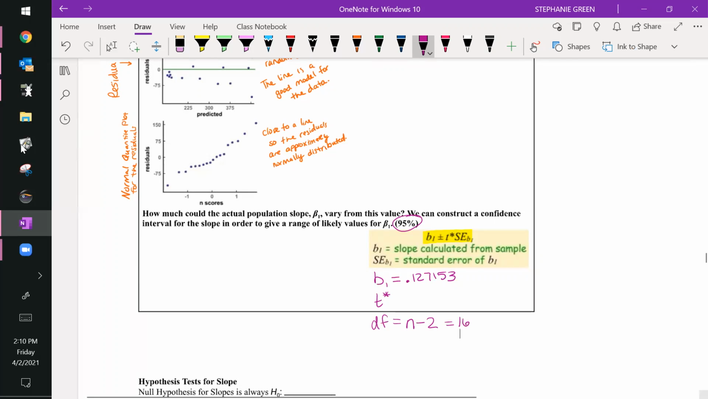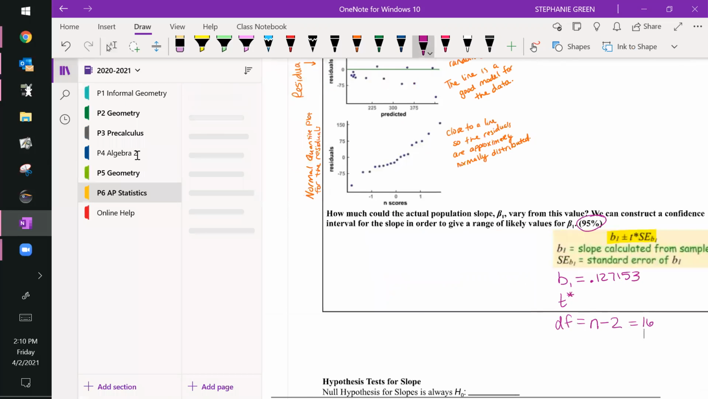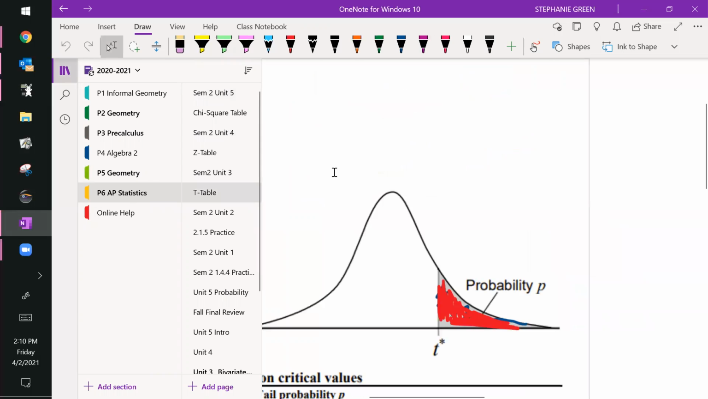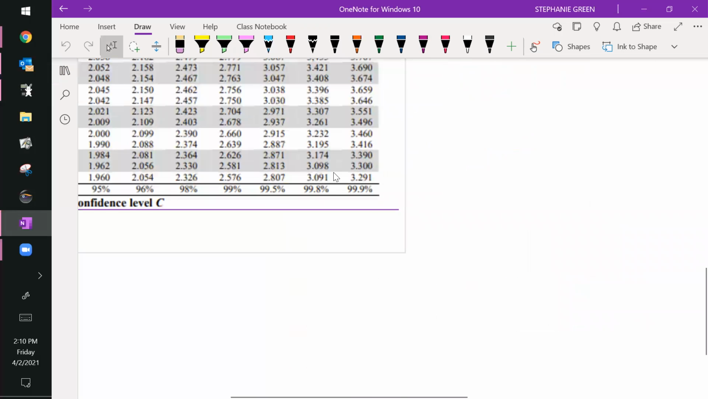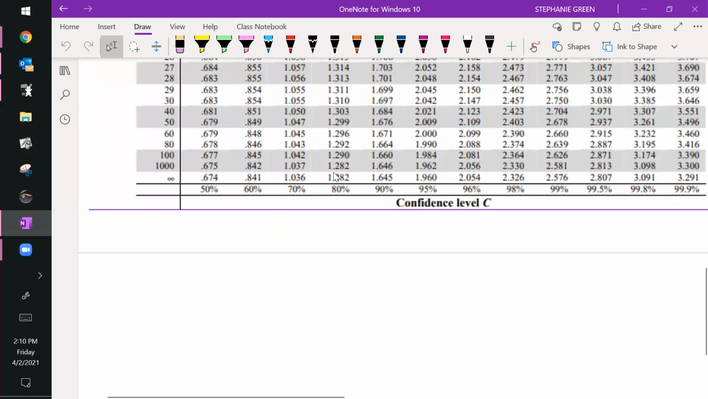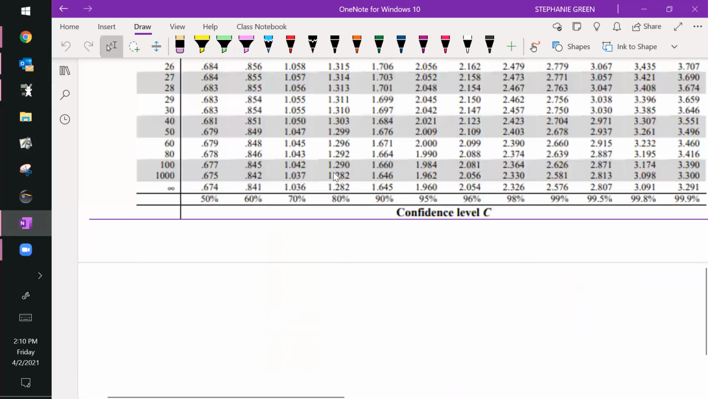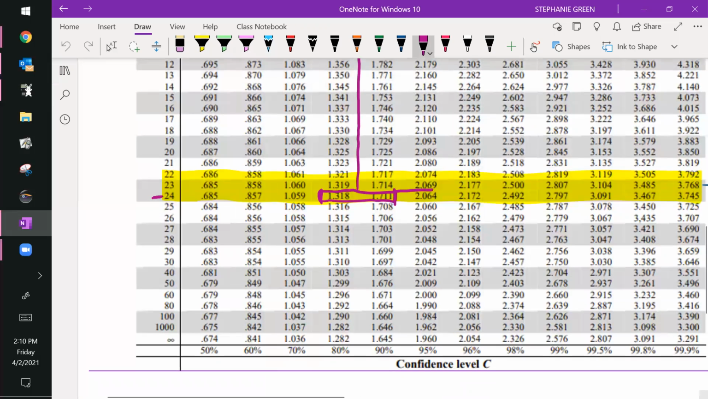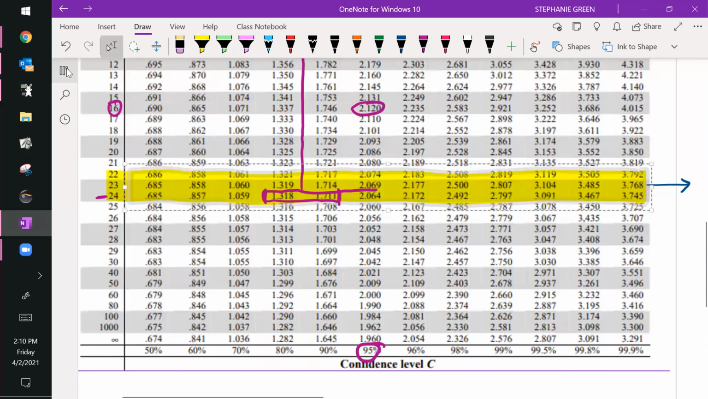So let's real quick go to our T table. T table, there it is. And look for 95% at the bottom and a DF of 16. So DF of 16, confidence interval is 95. So we're up here at 2.12 for our critical T value, 2.12.